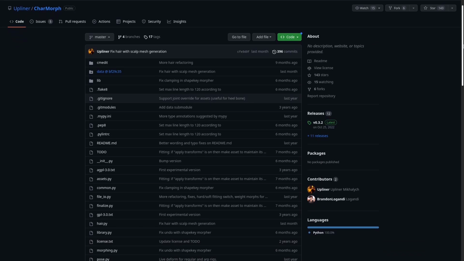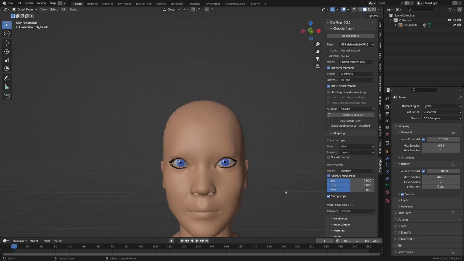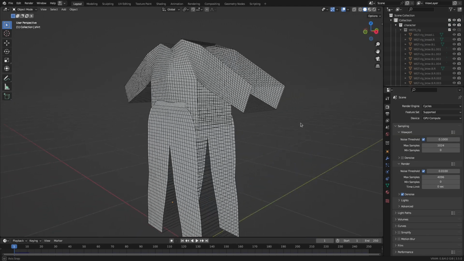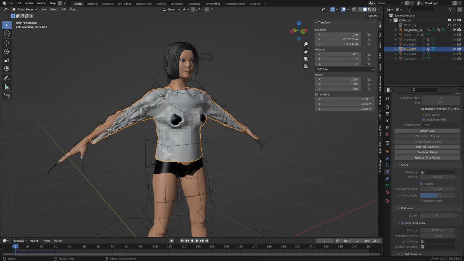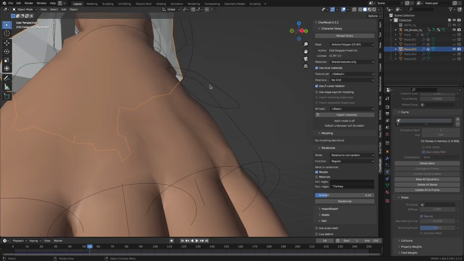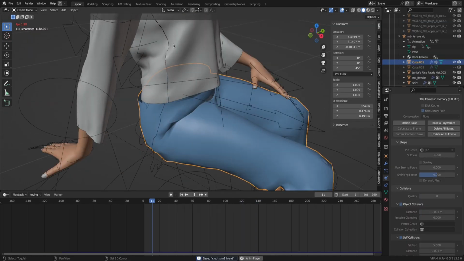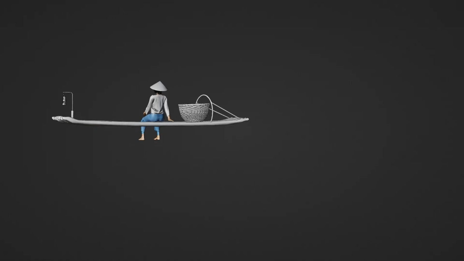Then I moved on to replacing the character, and I can't really make one from scratch. So I used an add-on called Charmorph and just generated a character using the Asian character type with default settings. Then I modeled the clothes and simulated them, which didn't work. So I simulated them again and again and so on for a couple of hours, but now it kind of works. It's still pretty jittery, but from afar you barely notice it.